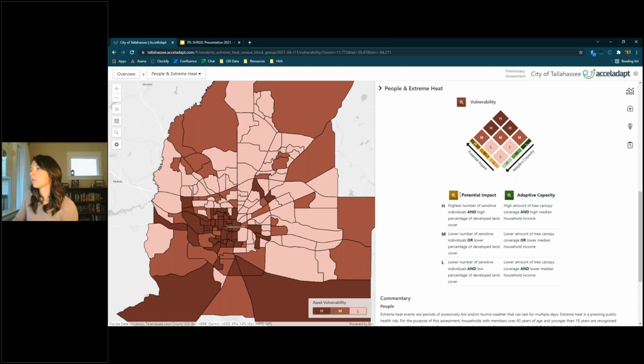So for example, for potential impact, the highest areas have the highest number of sensitive individuals, which are those age groups that I mentioned, and also have a high percentage of developed land cover. As you can imagine, developed land cover would mean there's a greater urban heat island effect present. For adaptive capacity, areas that have high adaptive capacity, which remember is a good thing, have the highest amount of tree canopy and a high median household income.